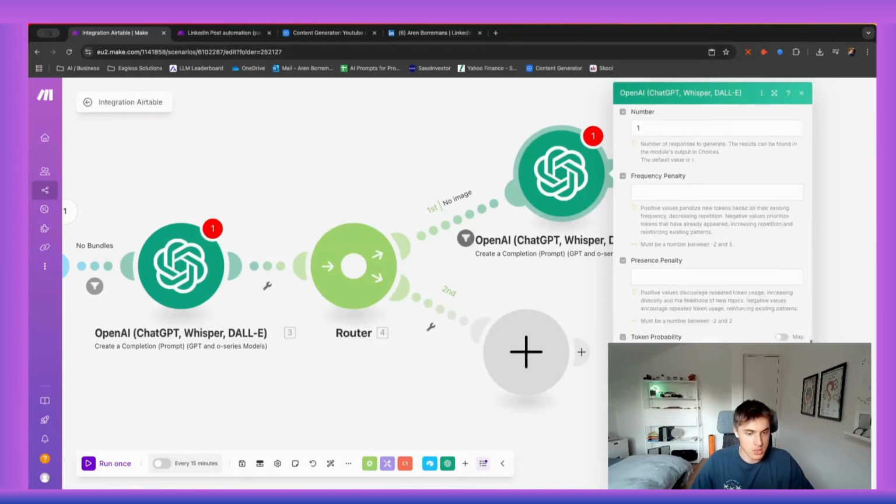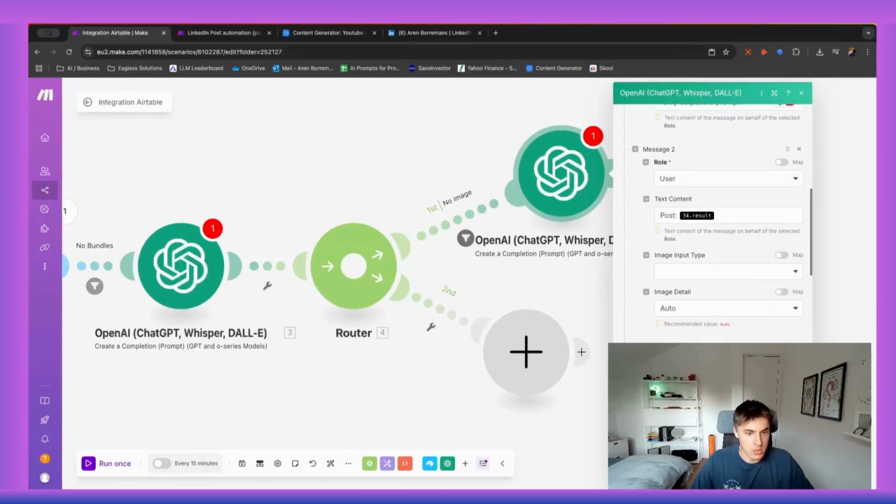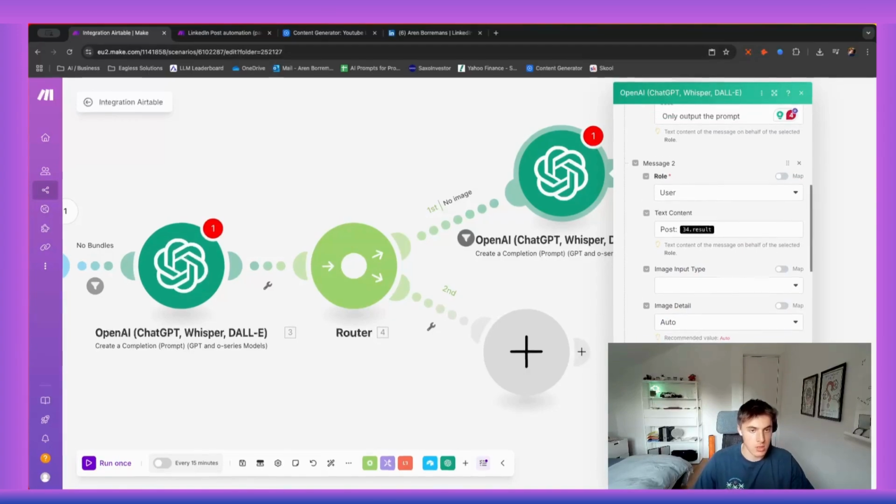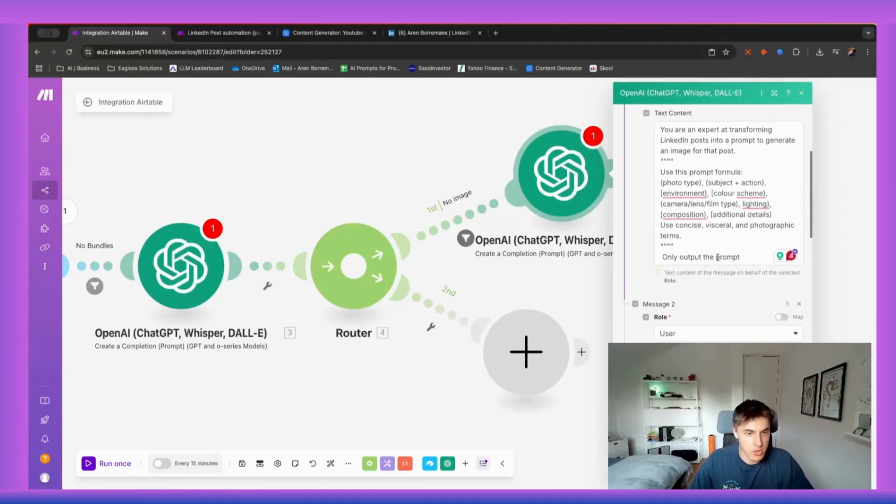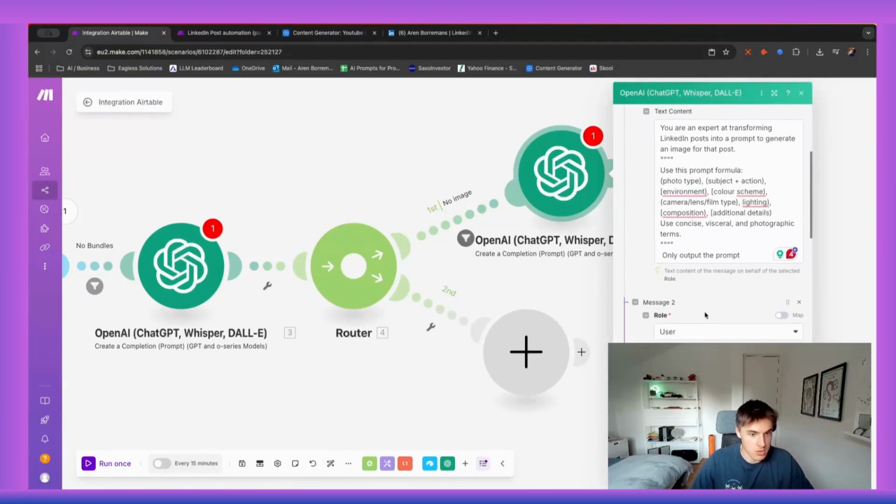Let me see, where is it? Should be somewhere. Yeah, you can. Oh, you can respond in JSON object, and then you can map it. Also an option. But for me, it works fine if you type only output the prompt, and it works as well.